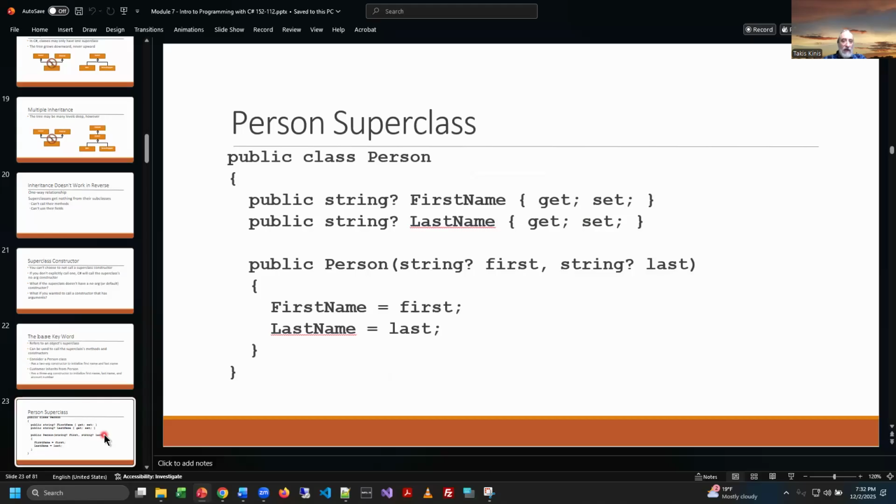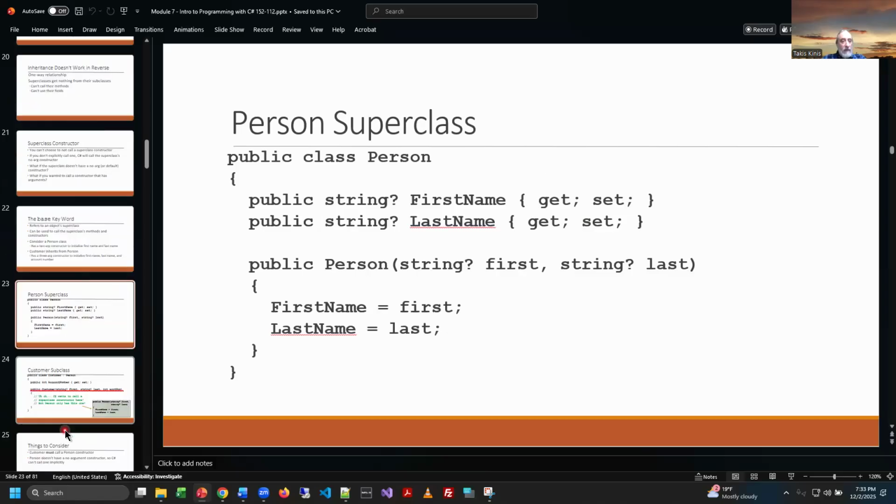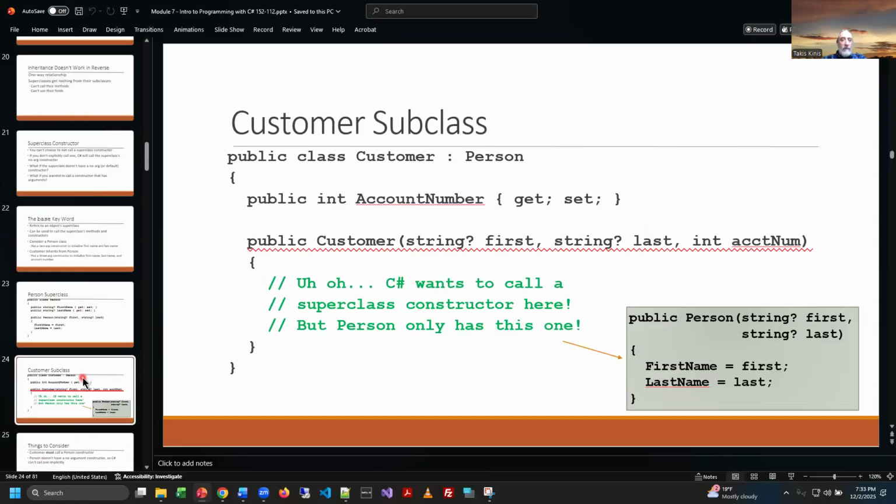Imagine this scenario. Here's the person class, the super class: 2 data fields, first and last name, getters and setters, and then a 2-arg constructor where first and last are thrown in and then assigned to the data fields, right? That's our super class.